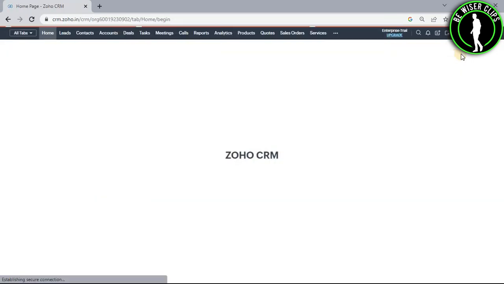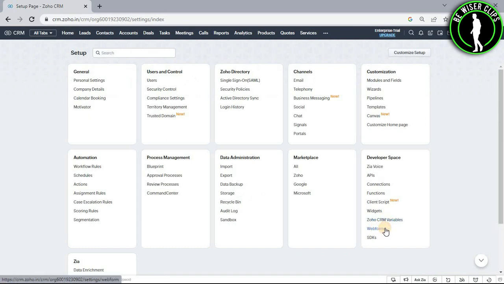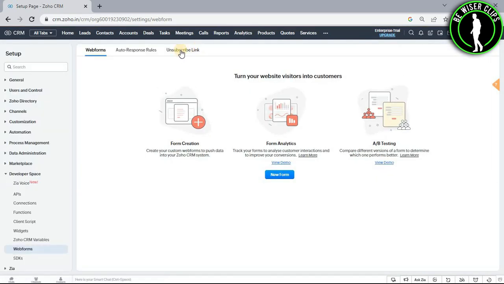After getting on the home page, select this settings icon, go with this option called web forms and select this section right here called unsubscribe link.